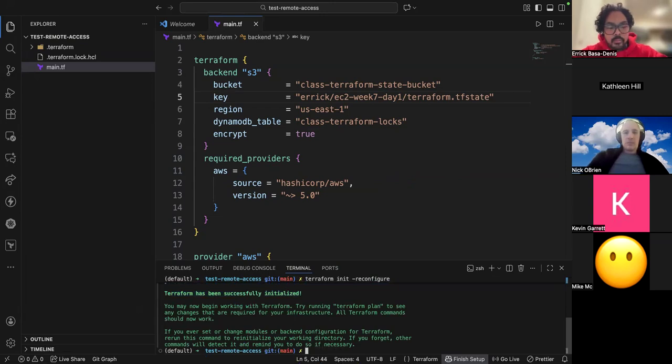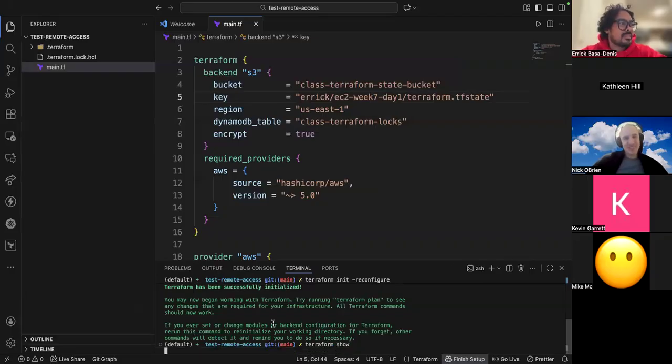Let's do terraform show. I do that all the time too, I don't know why. It's not going to show anything because there's no infrastructure populated, so that's why it's taking forever. Let's just cancel this operation right now.